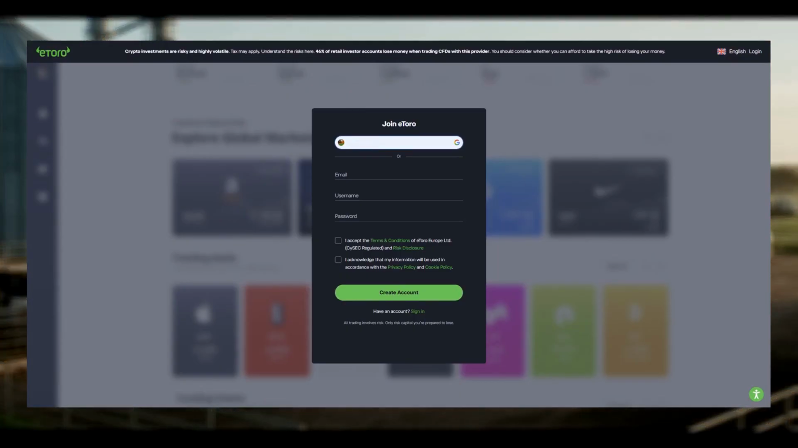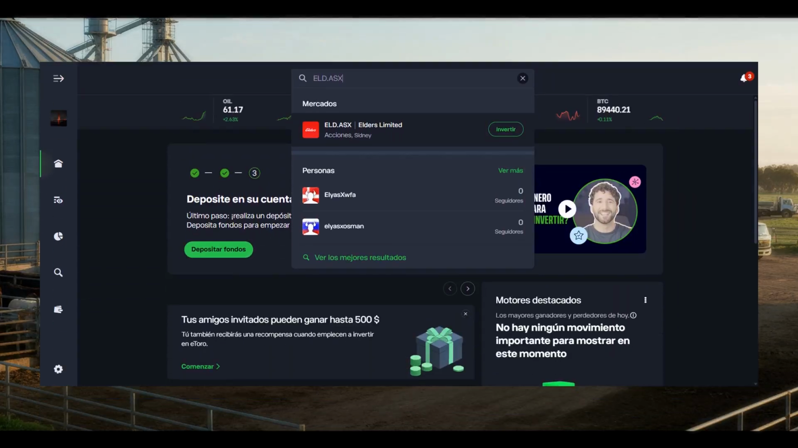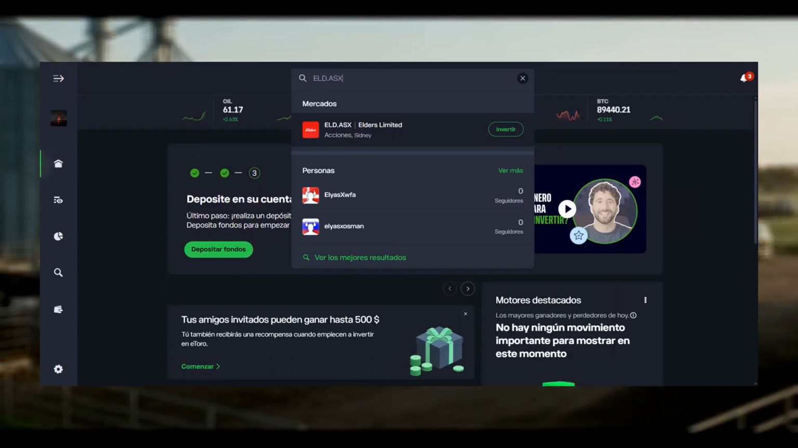the process. After registering, you will need to verify your account, usually by uploading an ID, and add funds to your account before buying. Use the platform search box and type the ticker ELD.ASX to locate Elders Limited. Select the listing that matches the CBOE AUS exchange to ensure it is the correct stock.